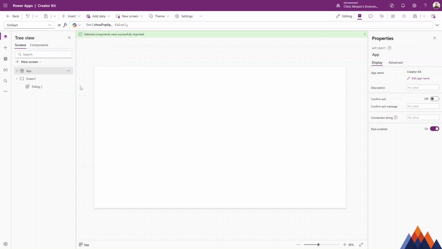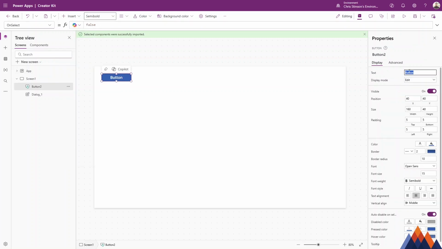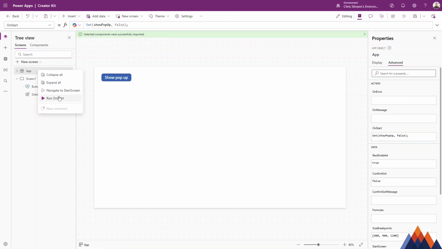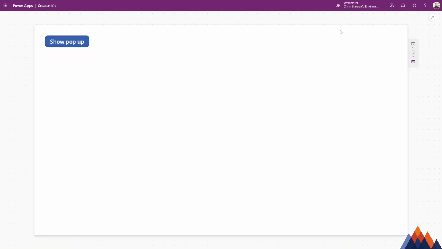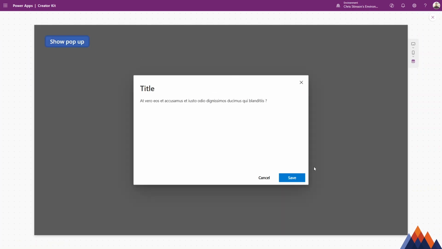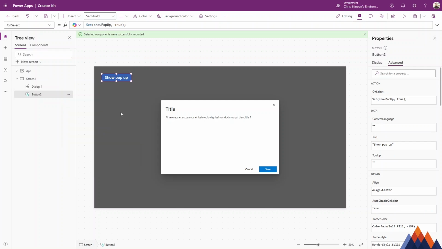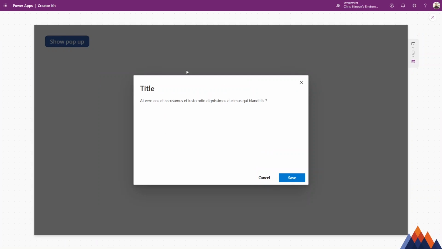And then let's just add a quick button. And this is going to say Show pop-up. And the OnSelect property for the button is going to say Set showPopup to true. And I'm just going to run my app one more time. And so now if we play this, click Show pop-up, you will see that the pop-up shows. I'm going to move my button. I'm going to send it to the back so that the pop-up is correctly in front of the button. Great.